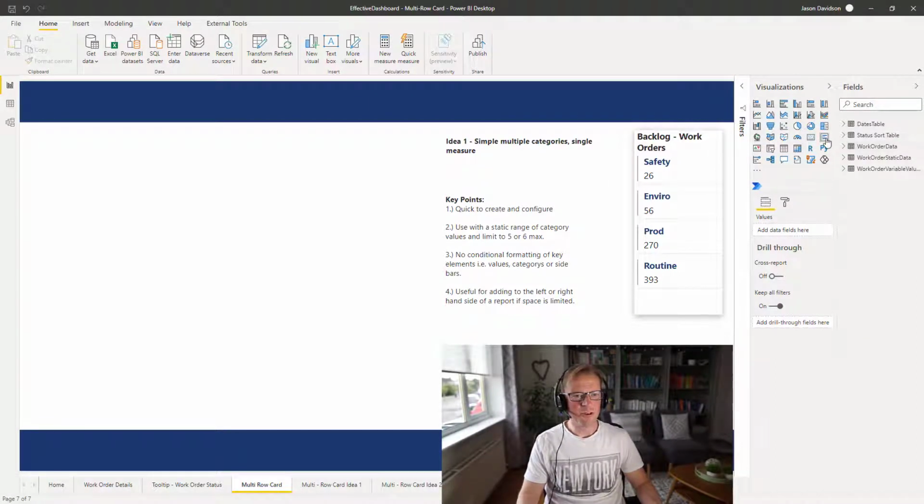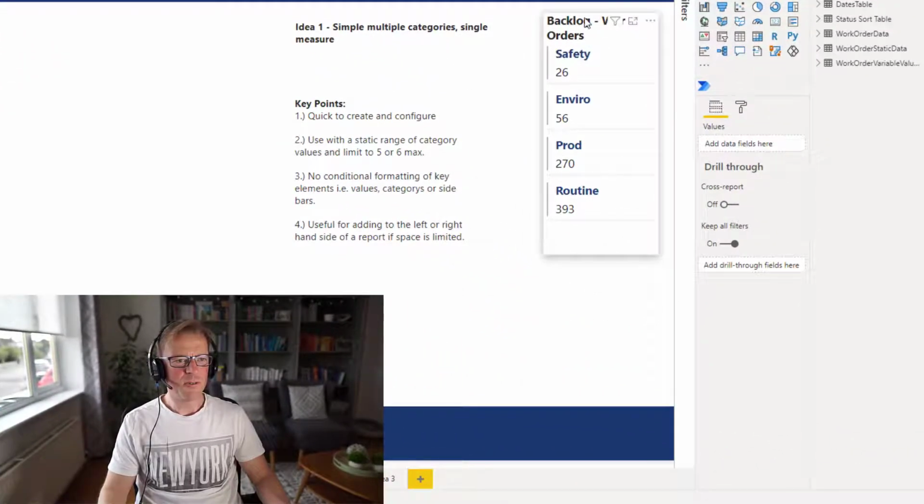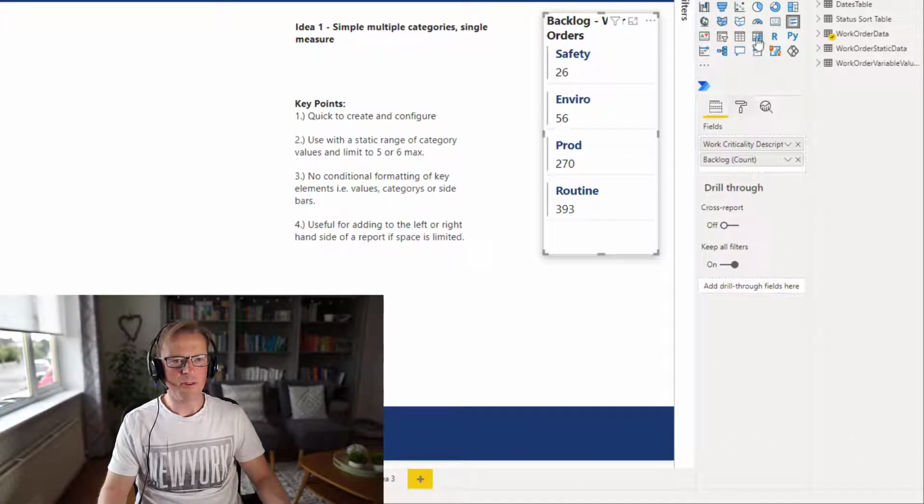So the multi-row card is a visual that I've used a few times, but it's not one of my favourites. It's not one of my sort of popular ones. I tend to stick to a single card. But I'm going to show you three ideas here that I think it might be useful and I have used it in the past. So first of all, let's just go and walk through the creation of one.